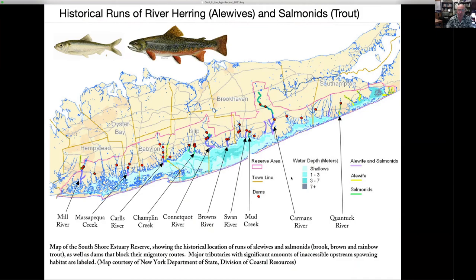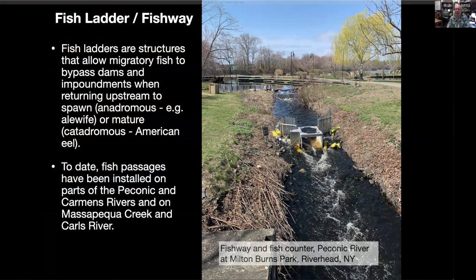And there's an environmental movement on Long Island to try and restore fish passage along the streams of Long Island by either removing dams or by installing fish ladders and fishways to allow the migratory fish to return to their spawning grounds and to restore the natural ecological function of these rivers.